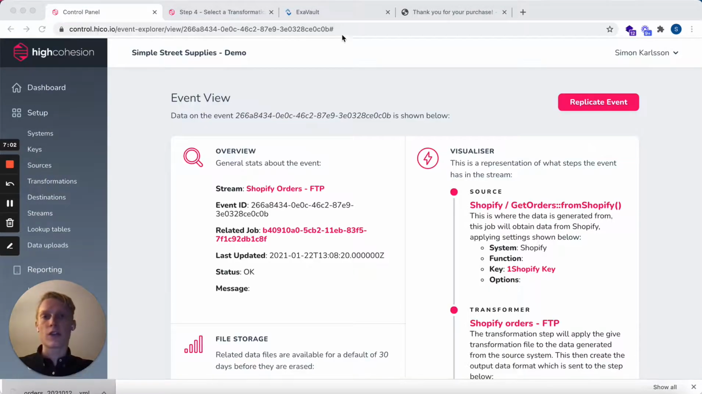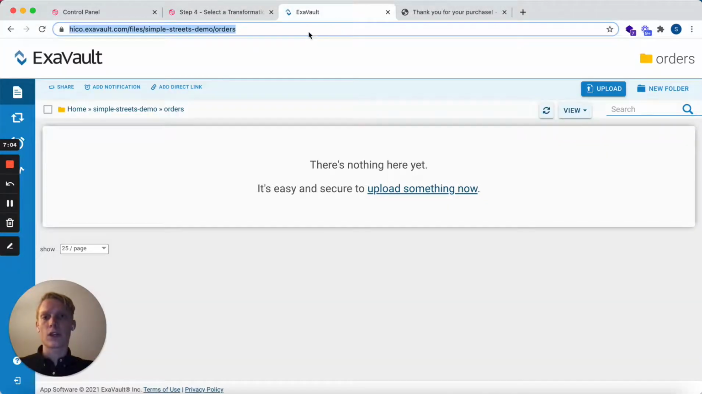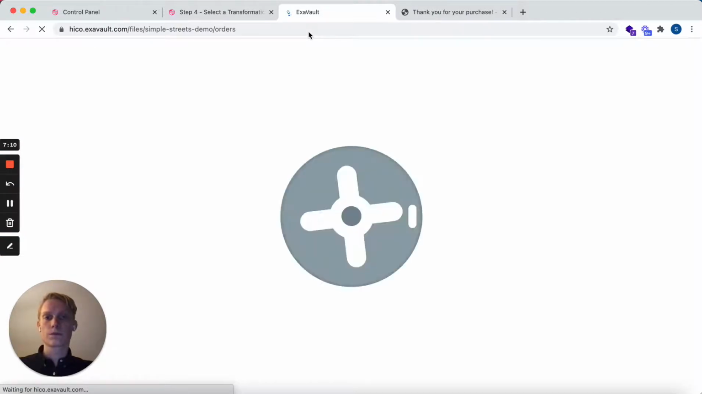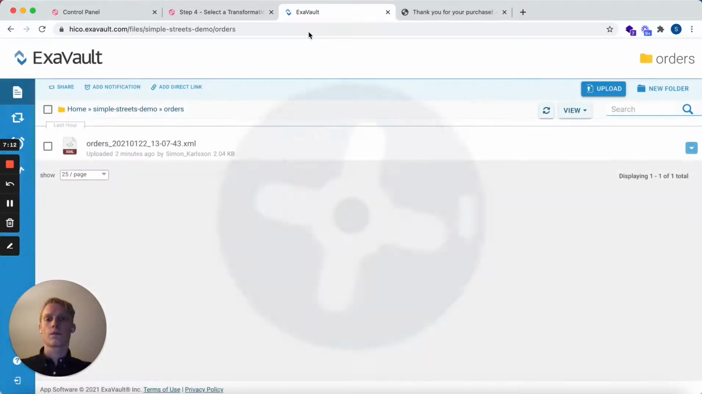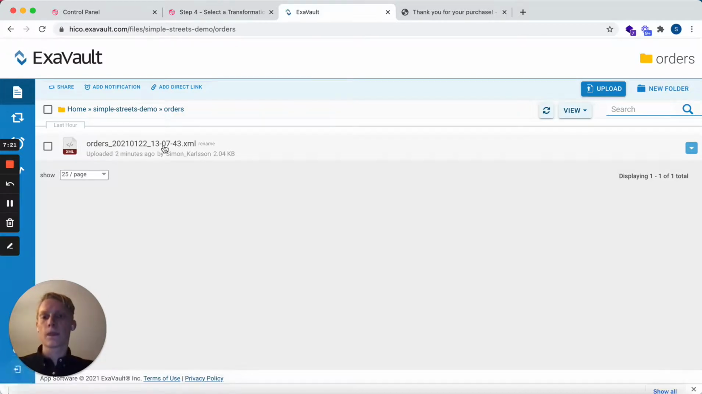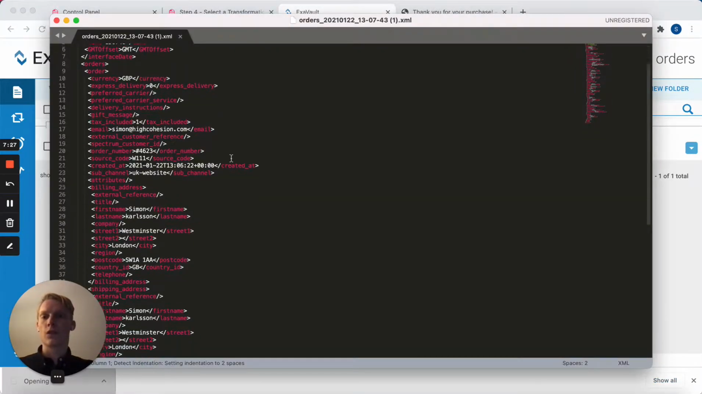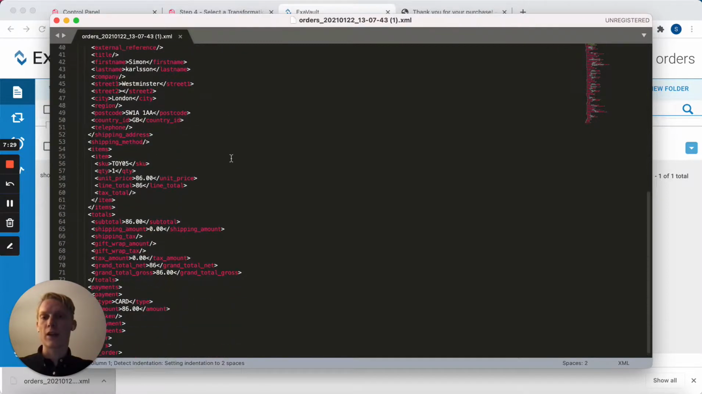Lastly, we can also take a look into the FTP location. So we can see here, we can update this folder. And we will now see that this is the name of the folder as per the naming convention we provided in the destination. And once again, I can download this file, which is the similar one we could download from the event view that I just showed. So here is the final XML file.